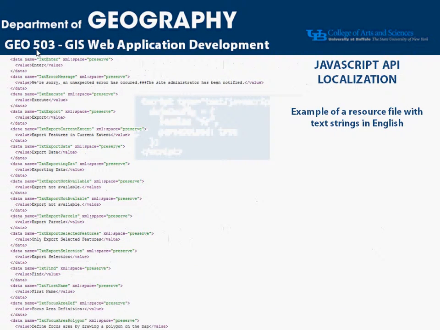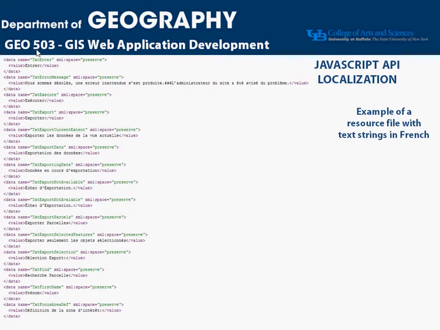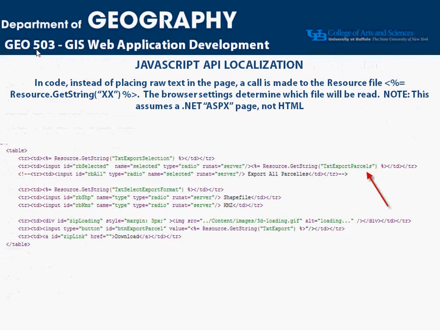I provided two slides that show XML format rather than Visual Studio, an example of XML showing the key values in English and then the same values in French in this particular case. They also show where, instead of just saying export parcels, the code grabbed that particular item from the database in ASPX.